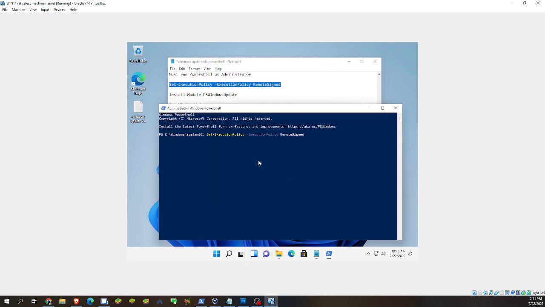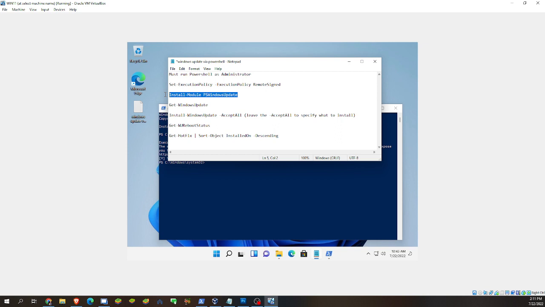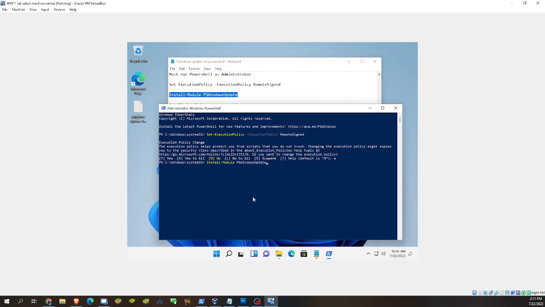Otherwise, you will not be able to install the PowerShell Windows Update module. All right. First thing you want to do is run this command: Set-ExecutionPolicy. This will allow you to install the next step, which is Install-Module PSWindowsUpdate. All I'm doing is copying and pasting into this window, and letting it download what it needs. It should be straightforward.